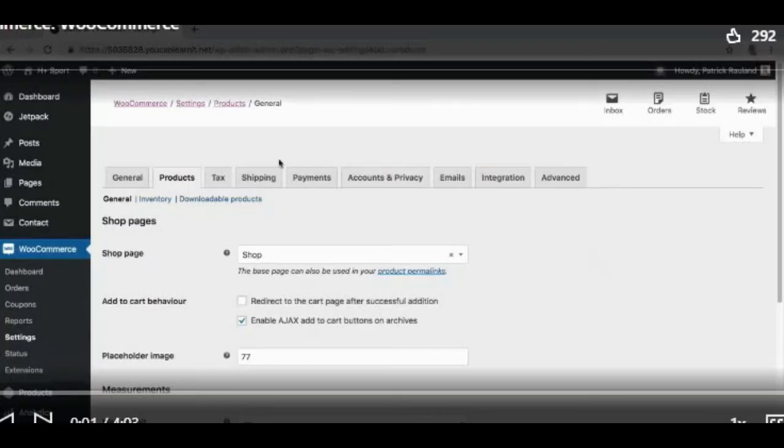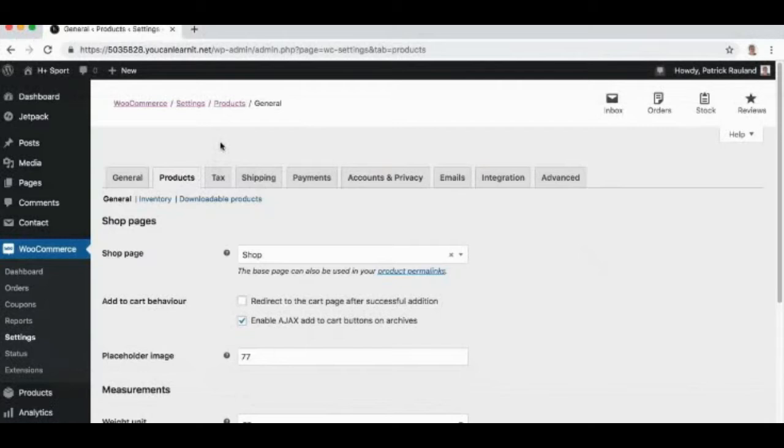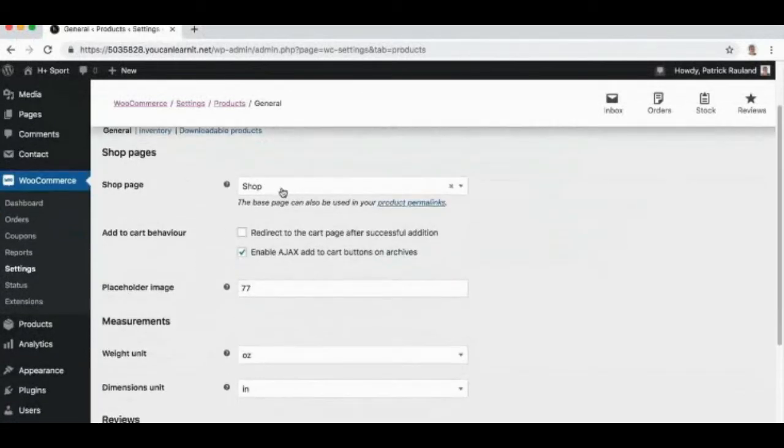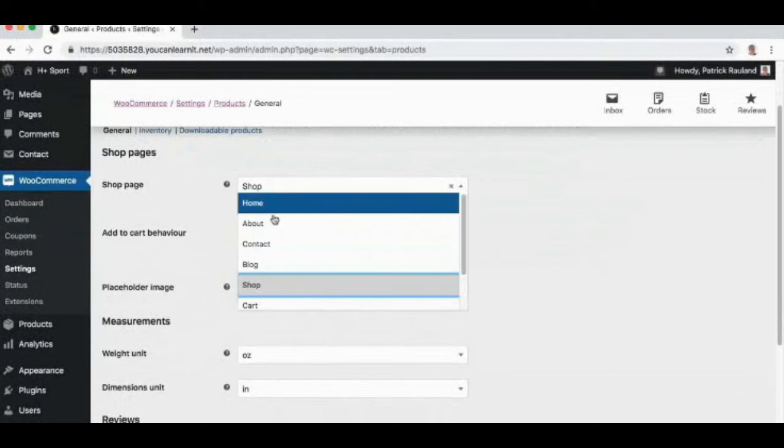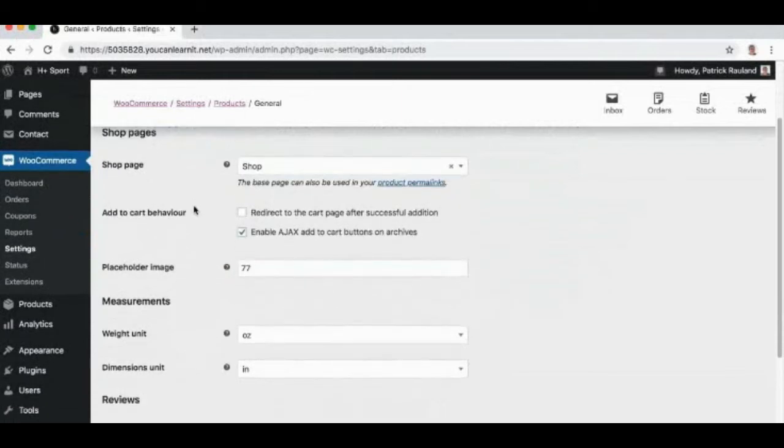The next group of settings are the product settings, which are mostly about how to display your products. The first subtab here, General, lets us choose our shop page. So we can choose exactly what page we want to list all of our products on, and we can choose any of the pages available to us. Next, we can choose what happens when you add something to the cart. If you tend to have a site where people only order one product at a time, you can actually redirect to the cart page after someone adds something to the cart.